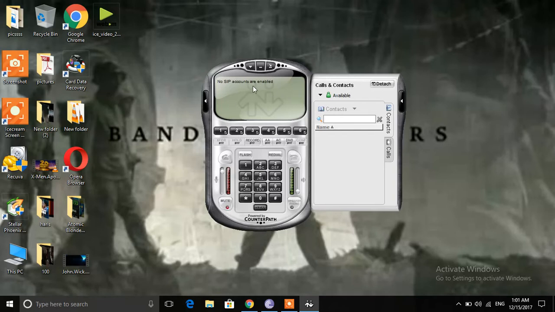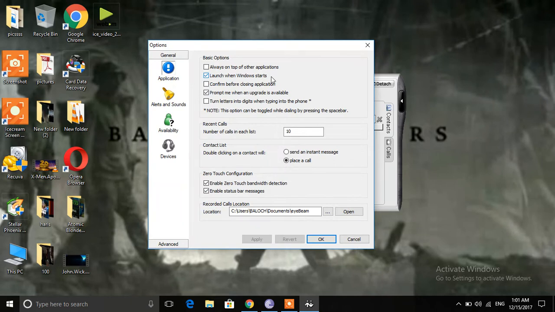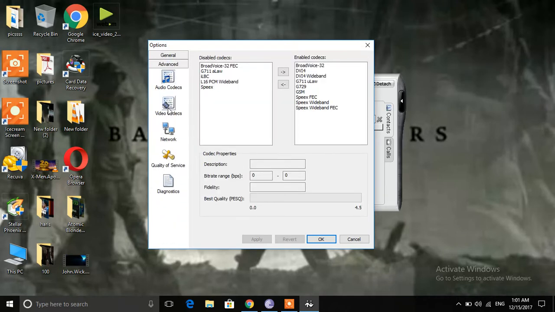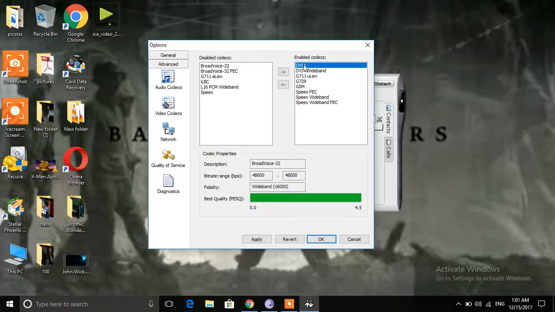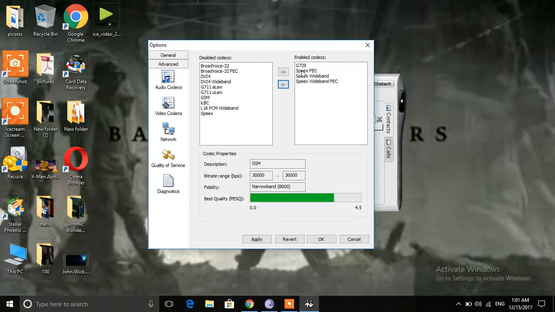So friends, to fix that problem you have to go to options, you have to go to advanced, from advanced you have to go to audio codecs. Friends, here is the basic trick. That is, you have to remove one by one these all audio codecs, and you have to just let G729 remain as the enabled codec. This one, G729.